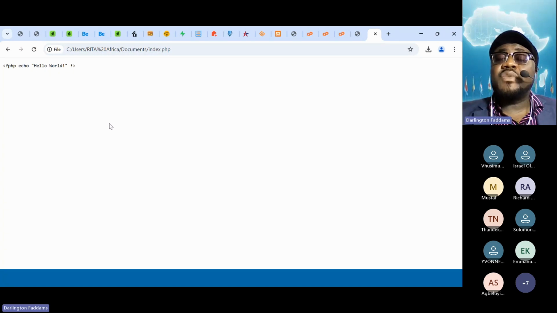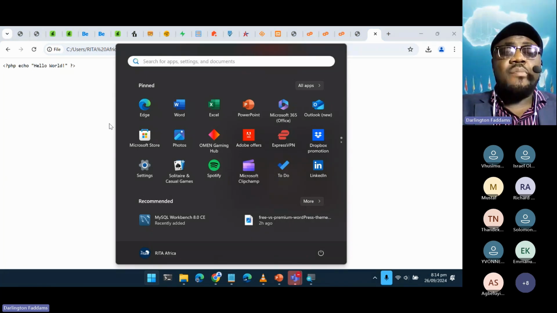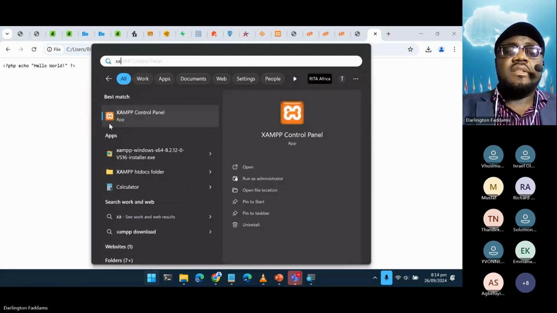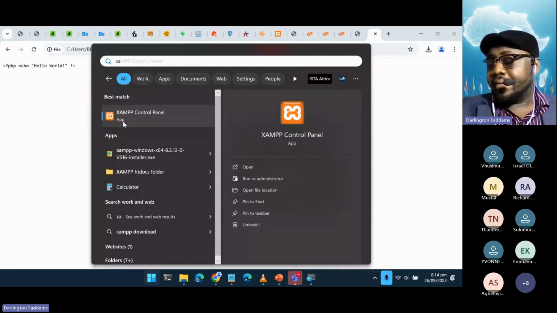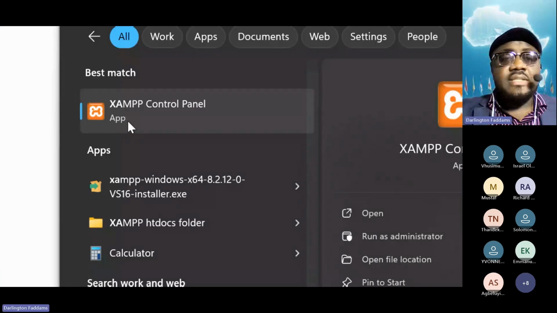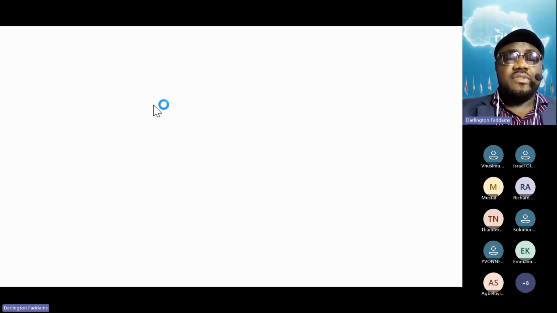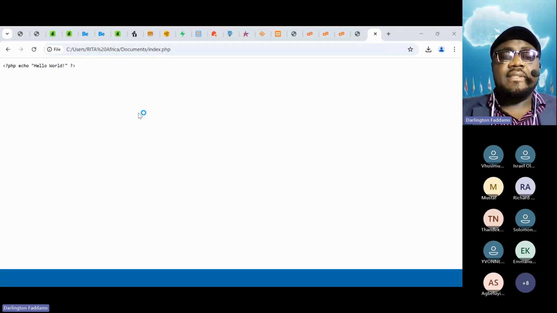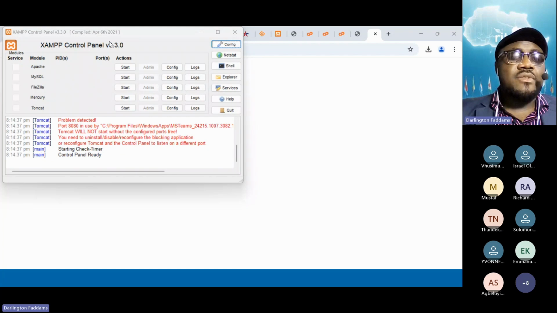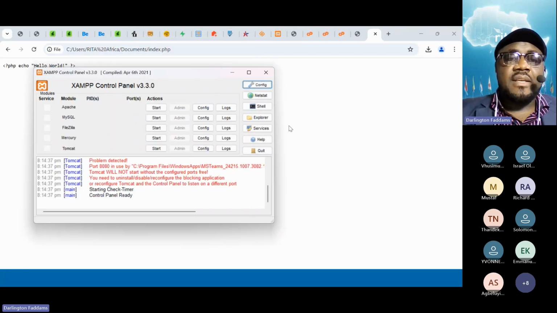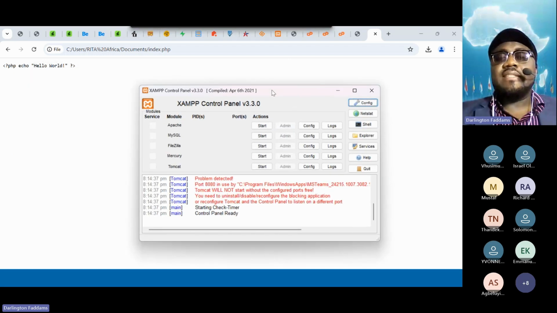Now, for PHP to work, there are some things you will do after installing XAMPP. This is what you do. Let's run XAMPP. Look for it. You see XAMPP Control Panel. Click on XAMPP Control Panel and open it. When you open XAMPP, it will look like this. I just did something, that's why you're seeing some red here, but this is my XAMPP. So make sure you have this.